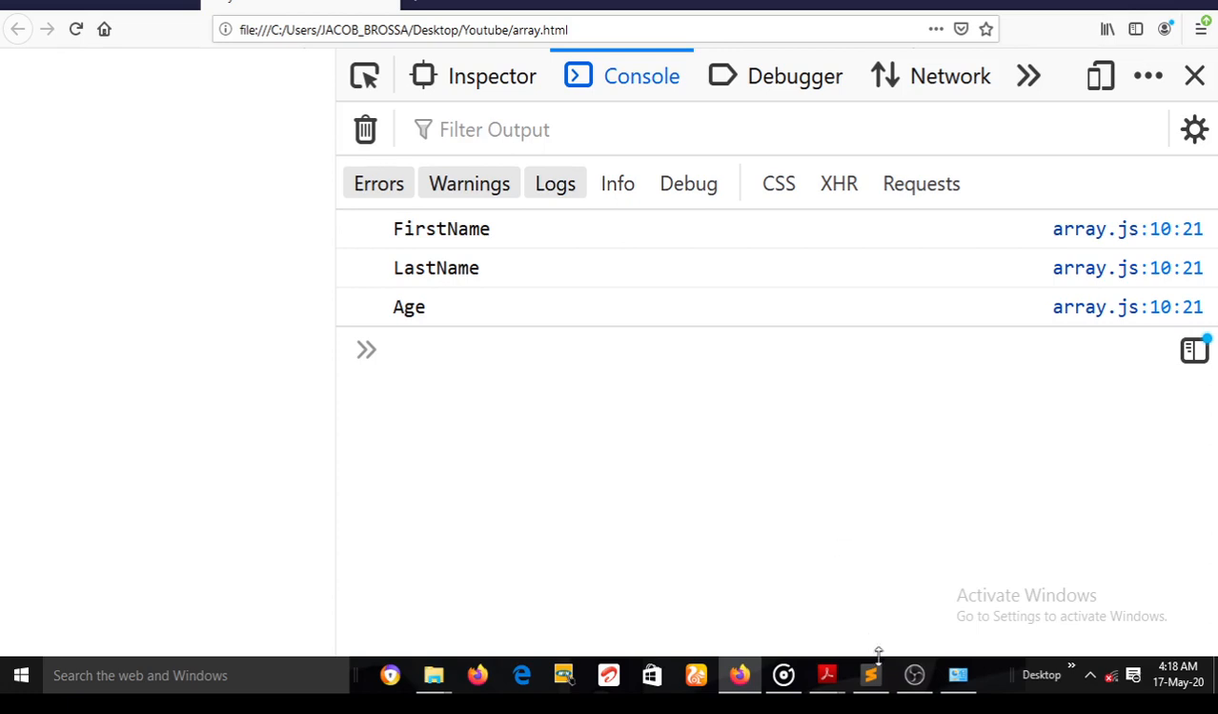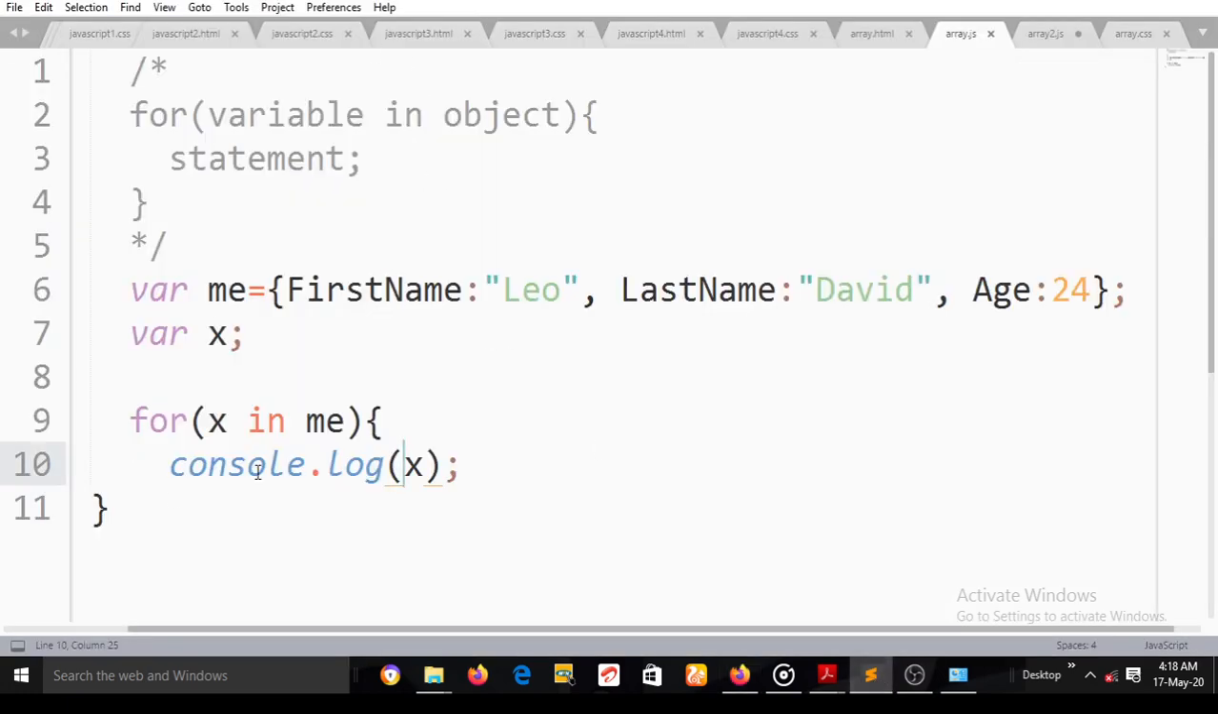Secondly, we also use the for in loop to get the index of an array, and we all know that an array is also an object.